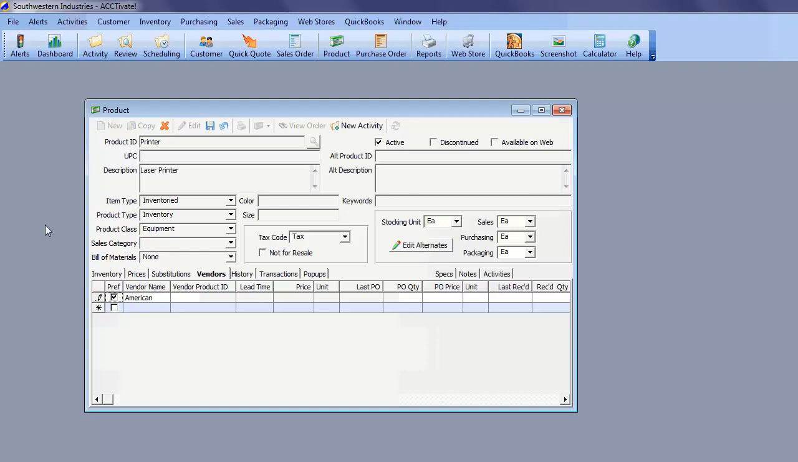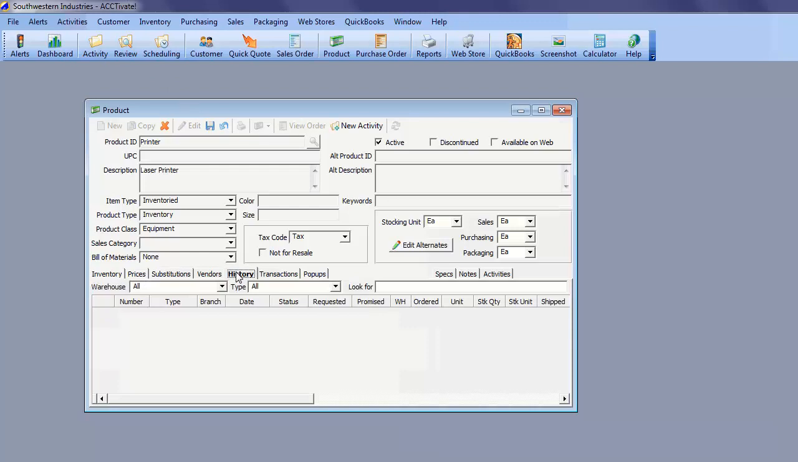The benefit to having a vendor associated to the product is when creating a purchase order, I can look up by vendor name. Additionally, I can simplify the repurchase of this product by going to the Inventory Management tab of the Alerts window. The next tab is the History tab. The History tab allows me to view the history of this product.